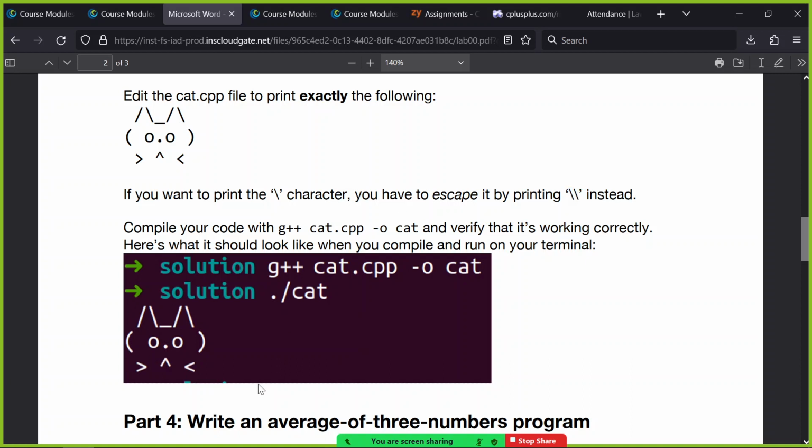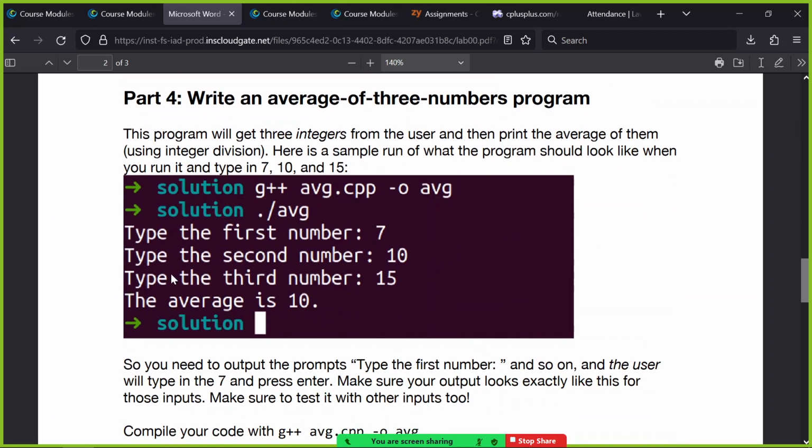All right. So make your cat look like this. Make it all pretty. New line after the last line, of course. And that's your second part to the lab. And then your final part of the lab.